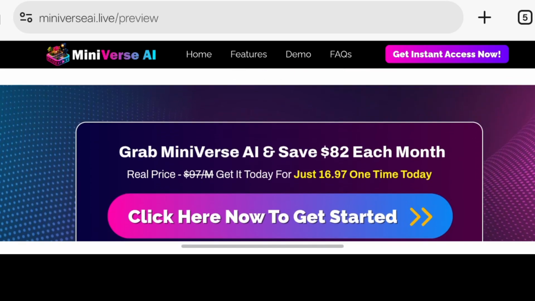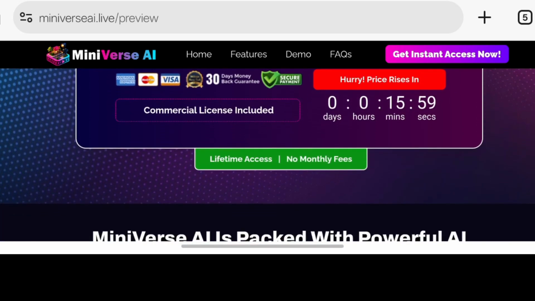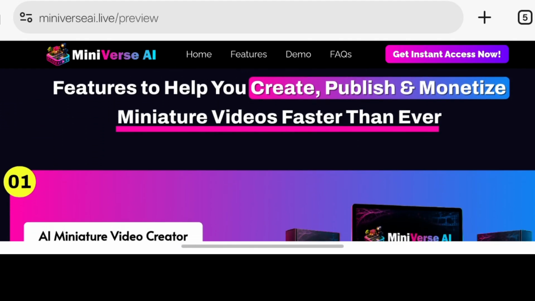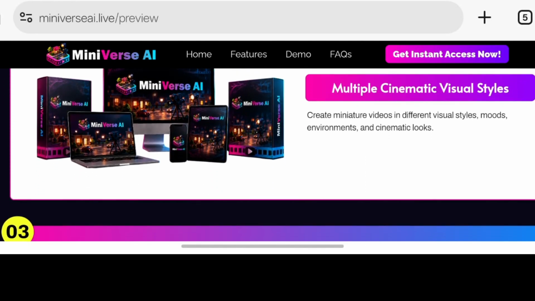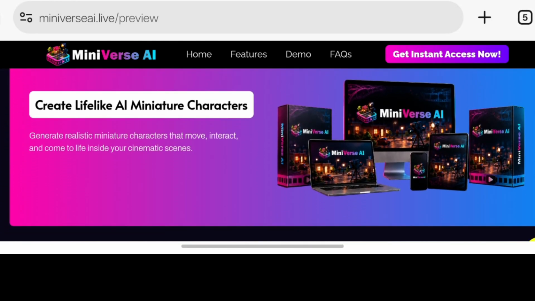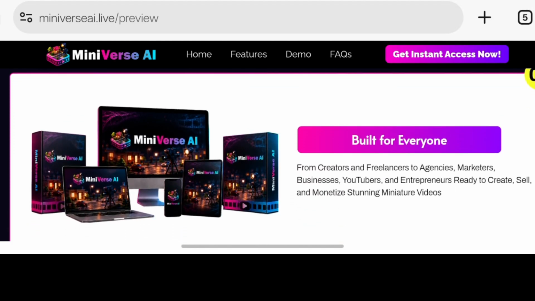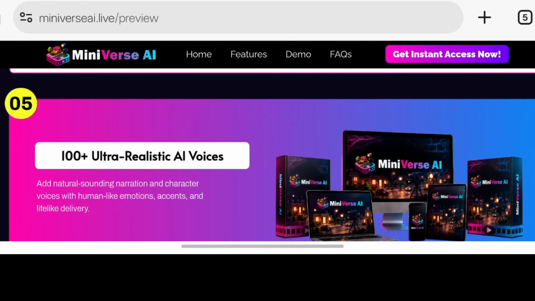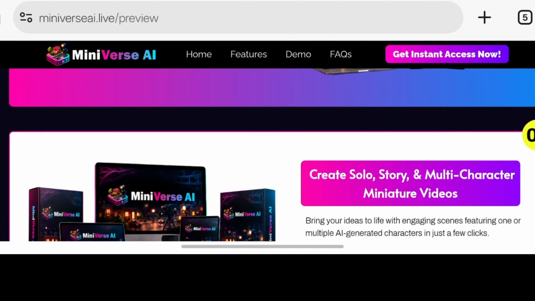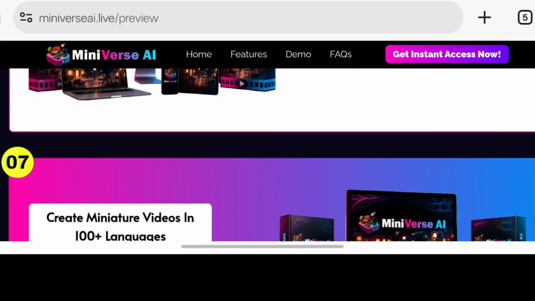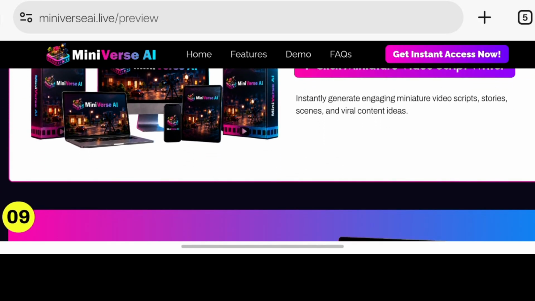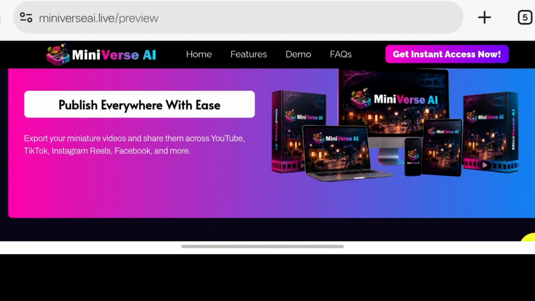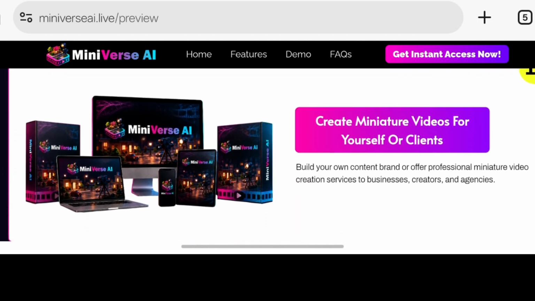Another useful feature is AI voice generation. According to the sales page, MiniVerse AI promotes a large selection of AI voices and multilingual content creation. This could be useful for faceless creators because you don't necessarily have to record your own voice for every video. You could create a story, generate narration, and combine it with your miniature visuals. That could make the overall production process faster.